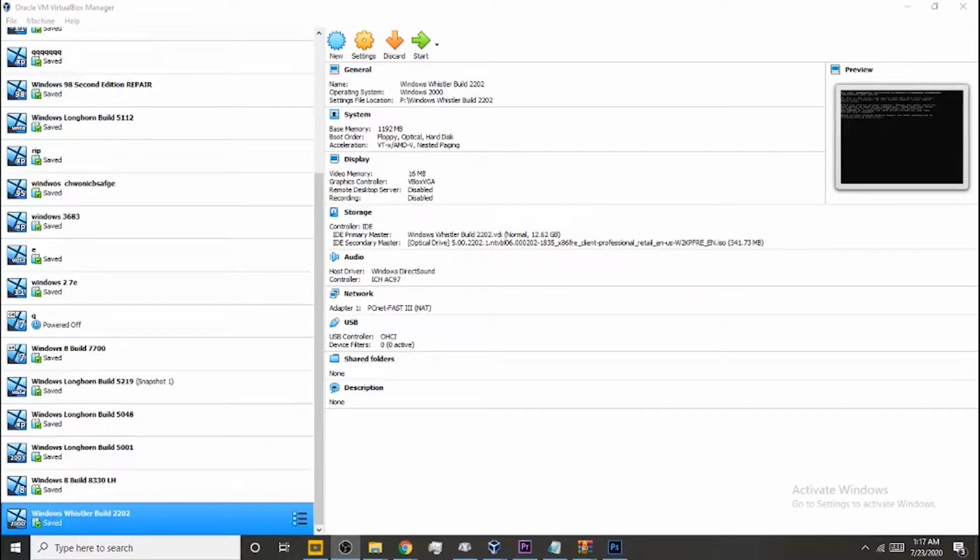Today I'm going to be installing Windows Whistler build 2419. First thing you want to do is, also, you might notice the Windows Whistler build 2202. I'm going to install it tomorrow because it has to be Windows 98.